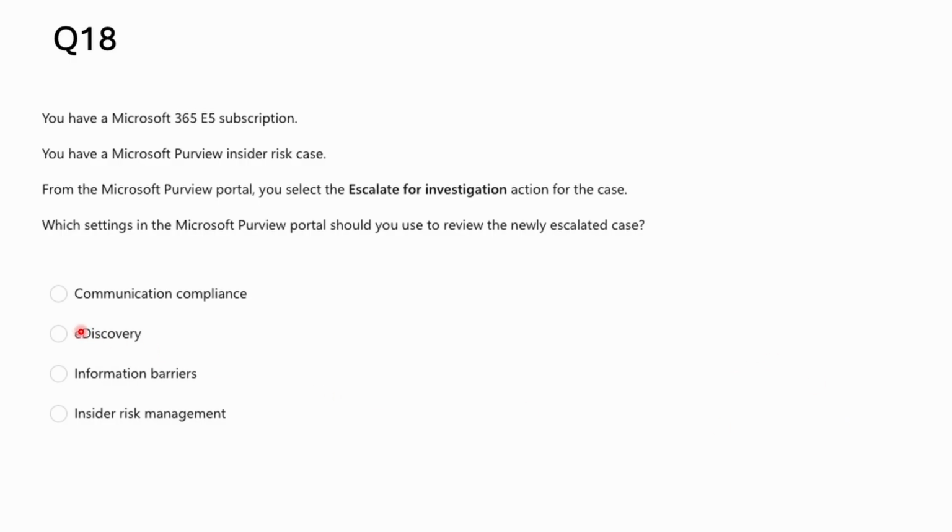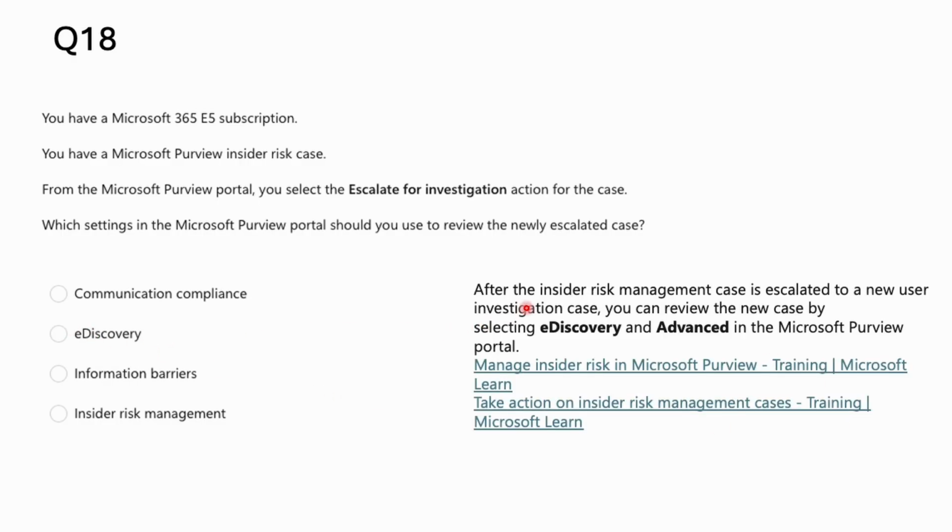So the right answer should be what? eDiscovery. Let's see what Microsoft says about it. After insider risk management cases are escalated to a new investigation case, you can review the new case by selecting eDiscovery and Advanced in the Microsoft Purview portal. So now it's clear the answer should be eDiscovery.